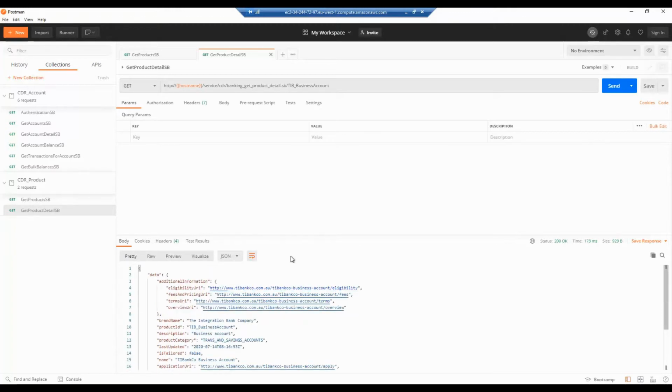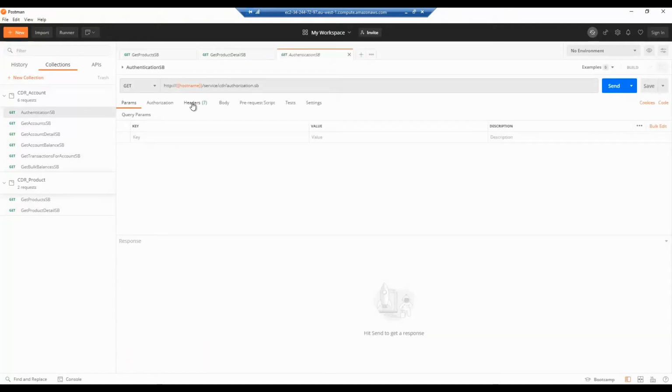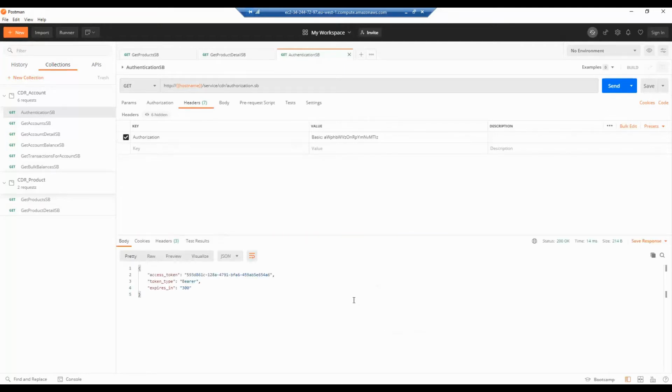We have authenticated services as well. For that, I need to do a login. This has already been pre-populated with the login details here, which is a username password using basic authentication. I'll go ahead and send this, and it'll come back with an access token. So this access token is then required for subsequent calls.